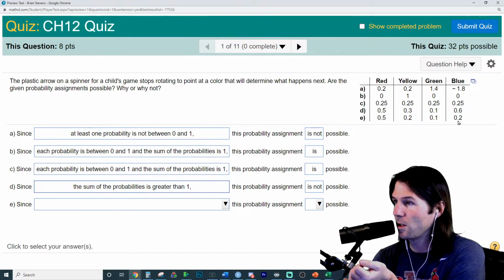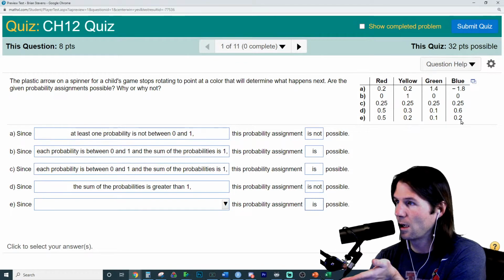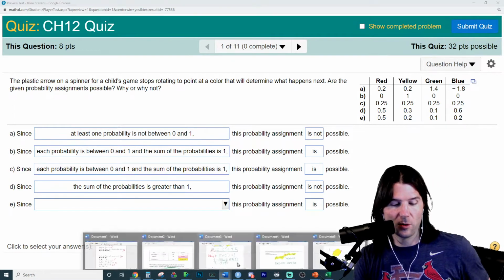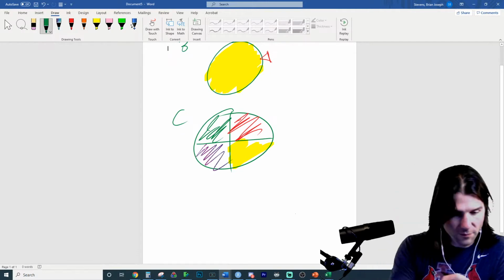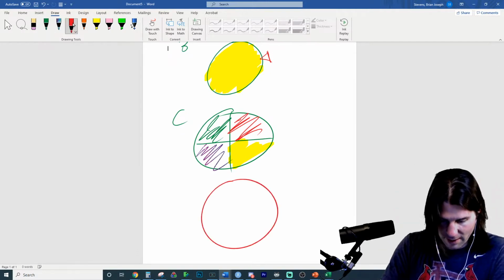This last wheel might look a little bit weird, but it's totally possible. It's just a wheel that's mostly red. It's 50% red, 20% yellow, 10% green, and 20% blue. So we should draw it out here just so we can see what it looks like. Did I say 50% red? Great job, Layla.